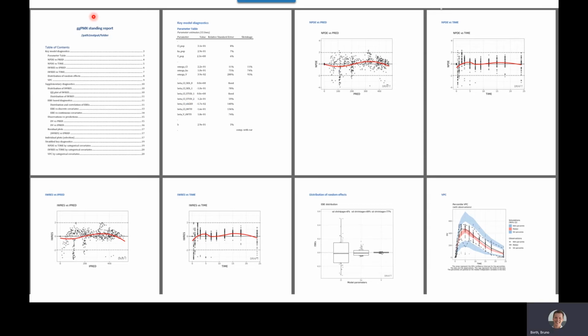In the coming set of slides, we will be discussing the content of a diagnostic ggPMX report in detail. The report contains the comprehensive list of diagnostic plots we have discussed previously. All of them, starting first with the parameter table, capturing the parameter estimate value of your model, the corresponding relative standard error, and their shrinkage.